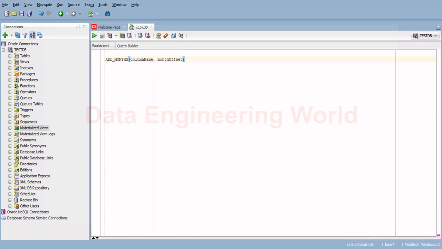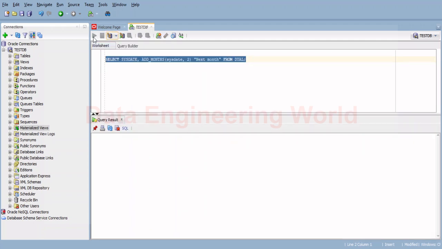Let's look at some practical examples of using add months. So here we are using sysdate, which gives us the current date time in Oracle, and we pass the month offset as 2 to add 2 months to the current date. So let's run this query.